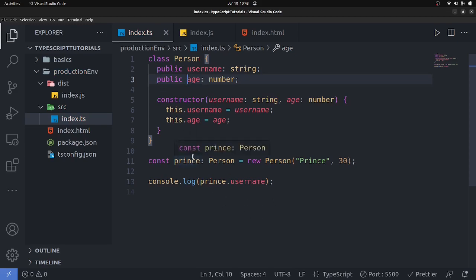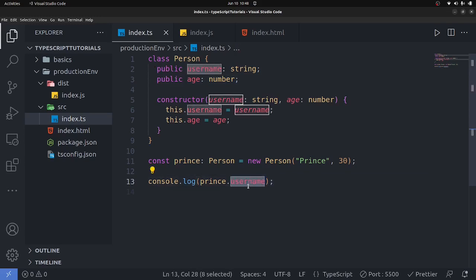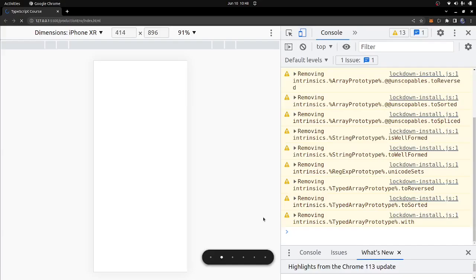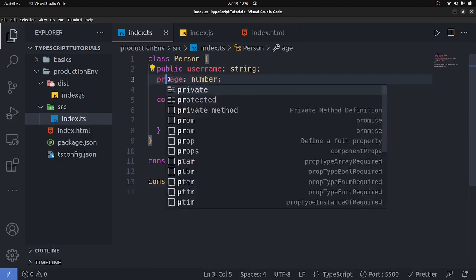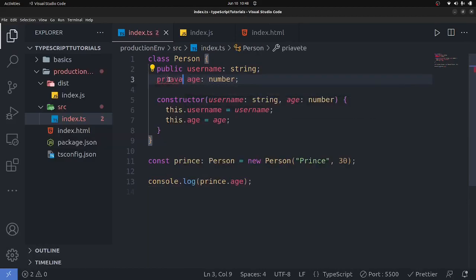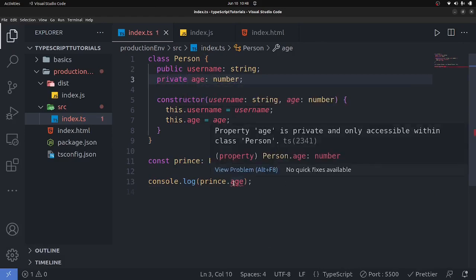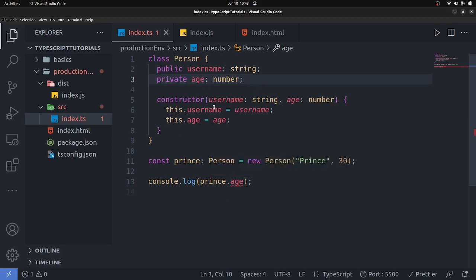And what about private? Private is only going to be accessed within the scope of the class. So let me just go here and change this to be age. Right now I can access age in here and it's printing out 30. Fine. Now let me change this access modifier to be private, just like that. Now you can see that we're getting an error right off. It says that property age is private and only accessible within the class Person. So now you cannot access it outside of that class, right? You can only access it within the class.